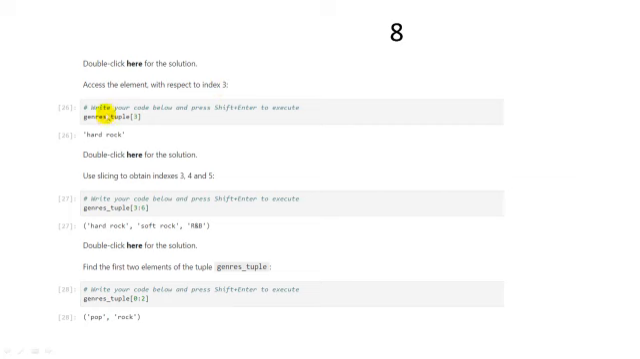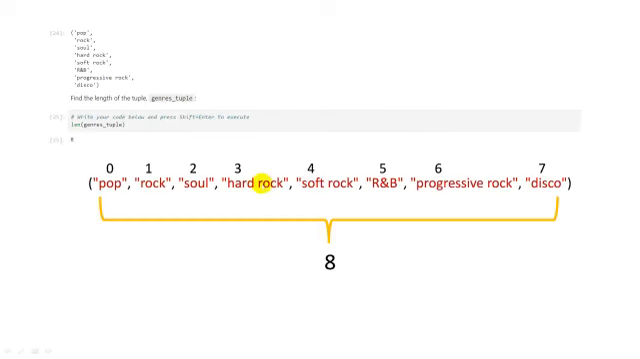So what's in index 3? We can access the genre tuple by simply putting the index 3, which will give us hard rock. Use slicing to obtain 3, 4 and 5. What is 3, 4 and 5? This is 3, 4 and 5. So let's think about how we can get it.